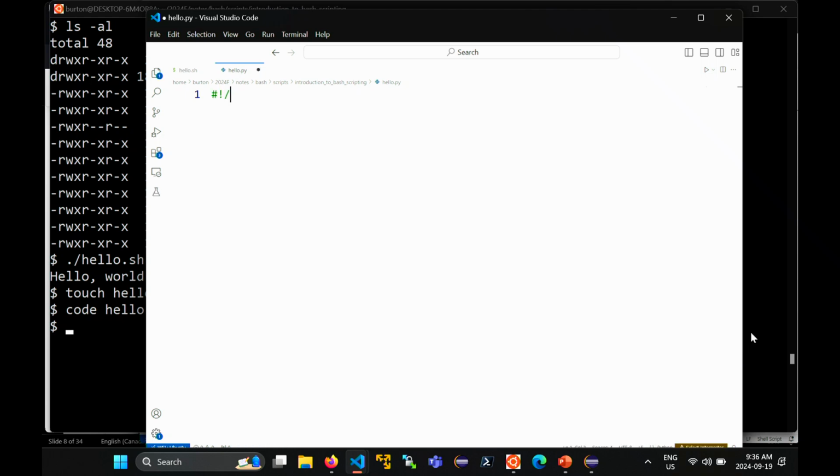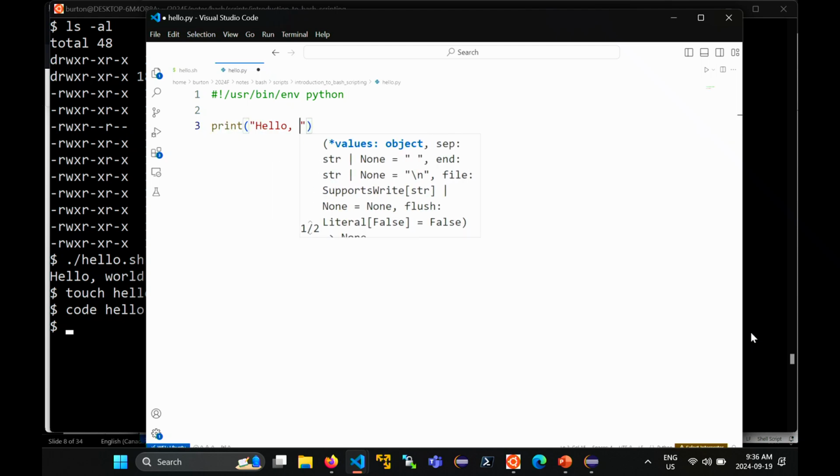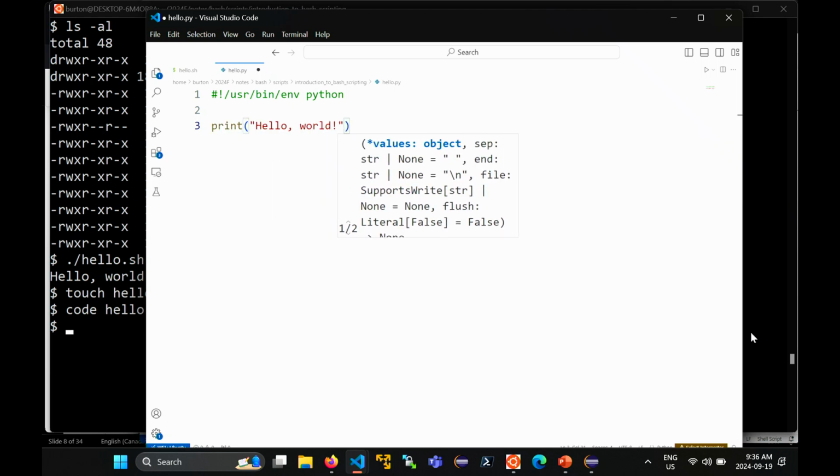Well, I can just do #! /usr/bin/env python. Hopefully Python on my computer. Might be Python 3, we'll find out in a second. And then I can just do print. So now you can write a Python program that runs as a shell script. Save that.